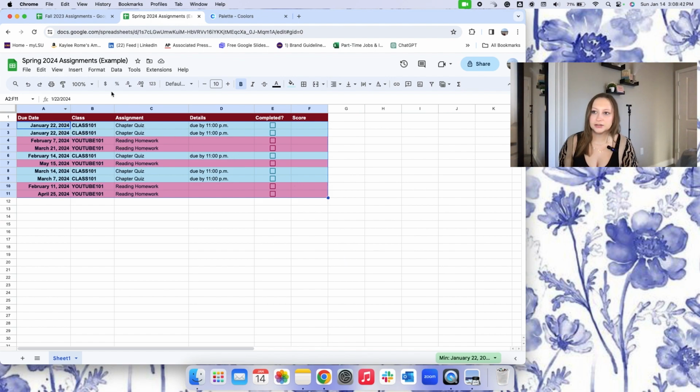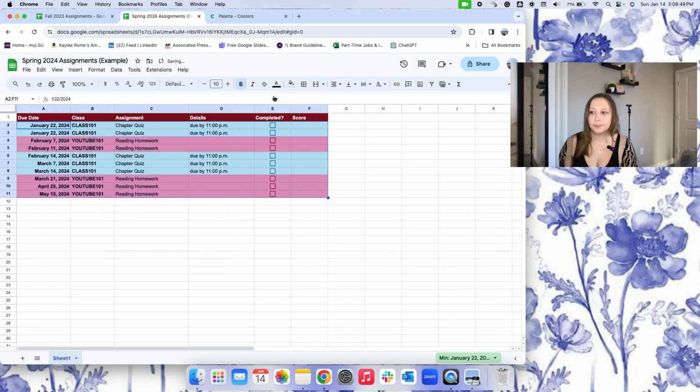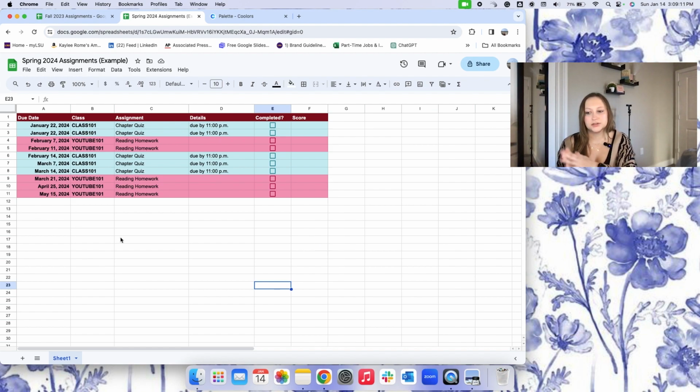We're going to go to Data, then Sort range, and we're going to sort A to Z. What that does is it puts it in chronological order according to column A. So it's fairly simple to do. It just takes a little bit of time because you have to go back and forth between your syllabi and this. I recommend doing one class at a time. That way it's just not that hard.